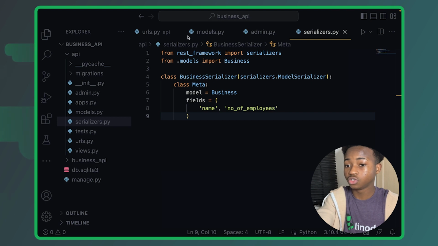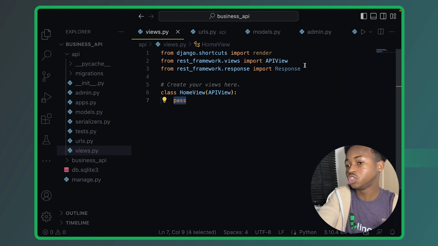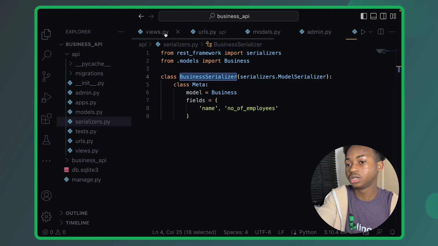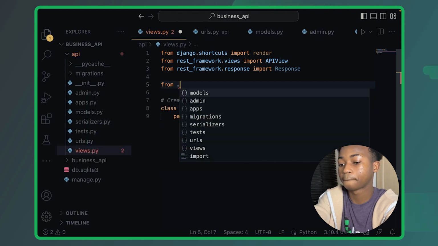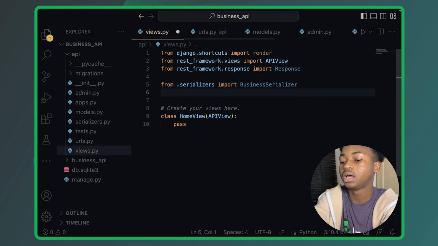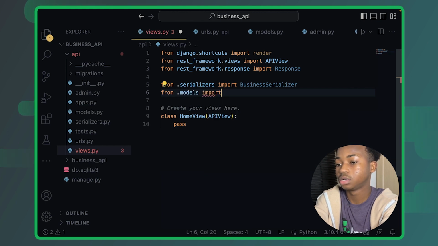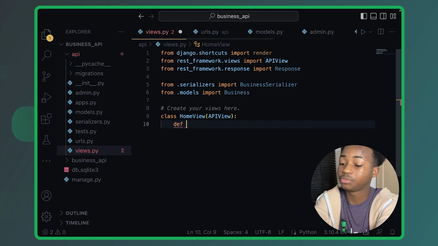So I'm going to come into my views.py, and right here in this home view that we created, what I want to do now is to import this serializer right here. So I'm going to copy this BusinessSerializer, and I'm going to say from .serializer import BusinessSerializer, and I also want to import the model itself. So I'll say from .models import Business. So now that I have these two imported, the next thing I want to do is to create a function under this class. So I'm going to say def, and I'm just going to say get.